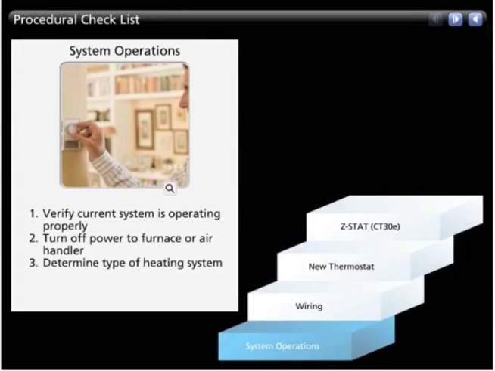Now let's take a look at the procedural checklist. System operations. First, verify that the current system is operating properly. Next, turn off the power to the furnace or air handler. Then, determine your type of heating system.